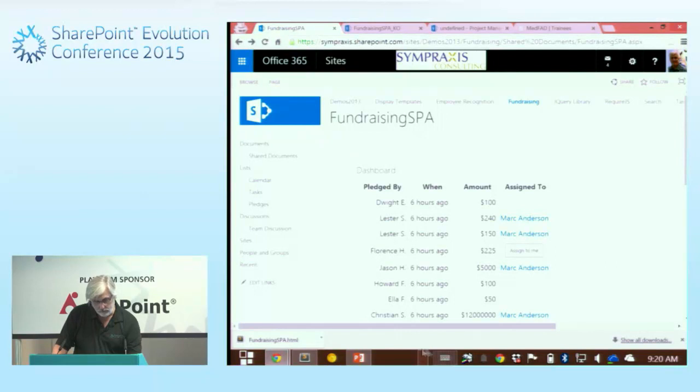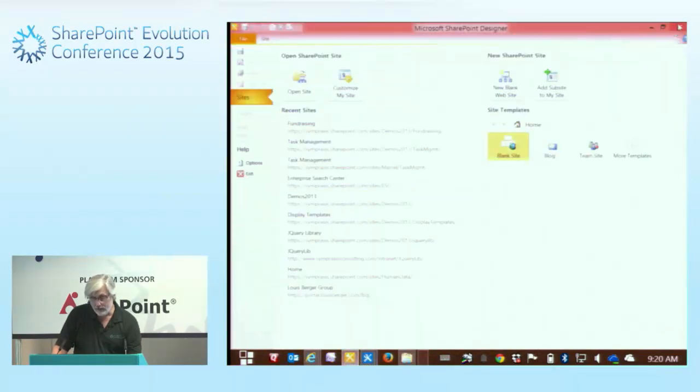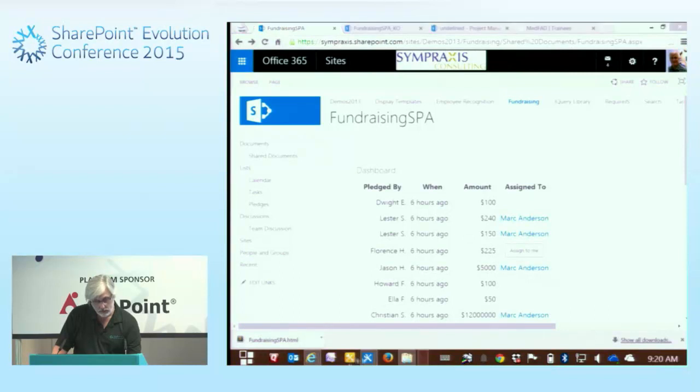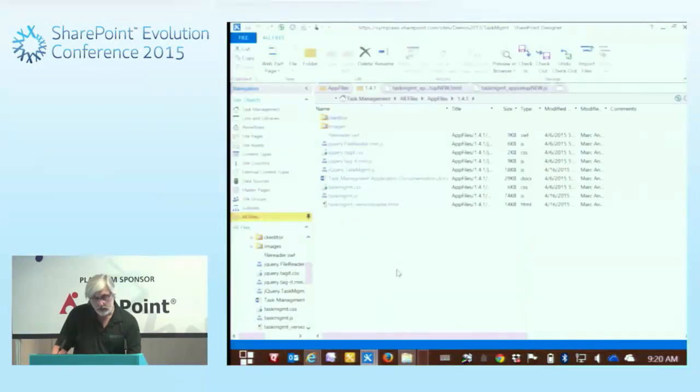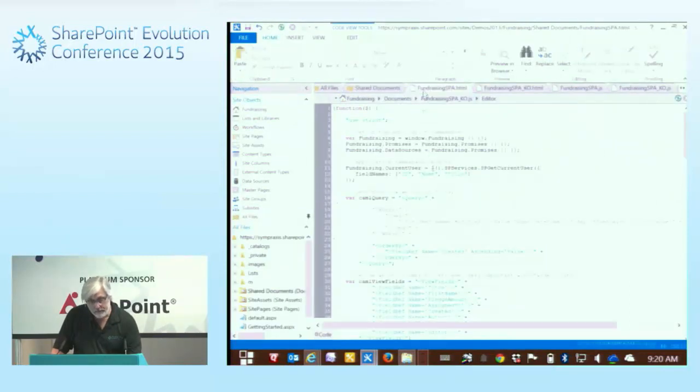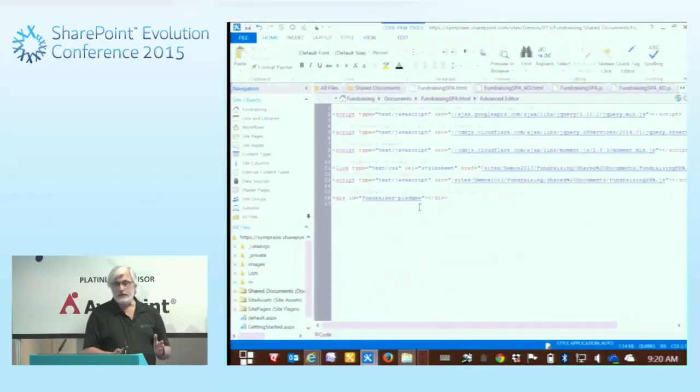So let me hop over into my favorite development tool, SharePoint Designer. Not that one, the blue one. Okay. And we're going to look at this. Okay, so what's the difference? So this is the way I used to build applications. So I have a little HTML file that I load in a content editor web part. You're all familiar with how to do that.